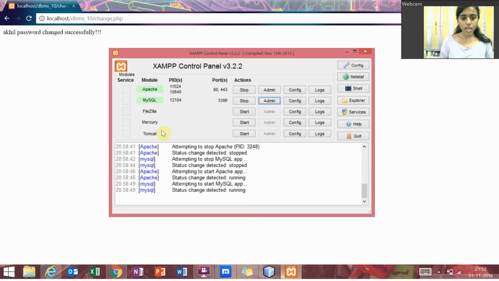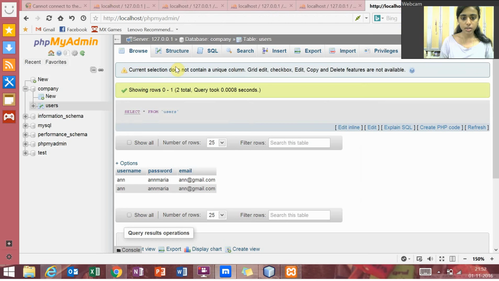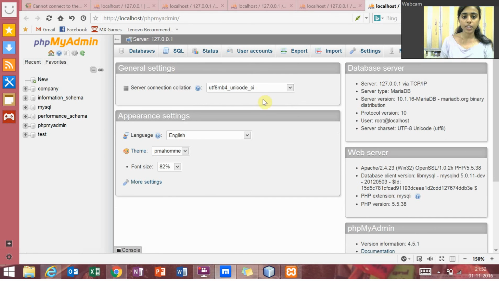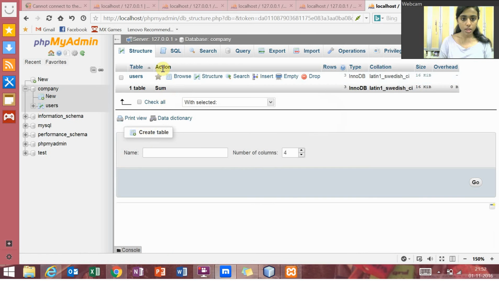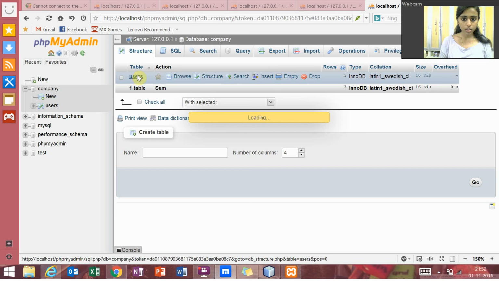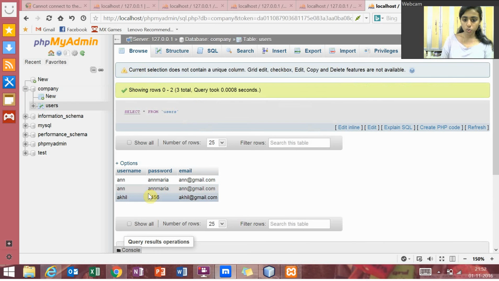Now moving on to XAMPP, if I wish to see if the values have been edited in my database here, for that I'll click on database and then the company and then the table users. So you can see a new row has been created, that is Akhil 1456. Before that I had logged in with my own.